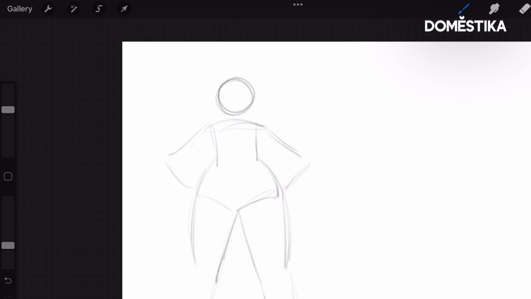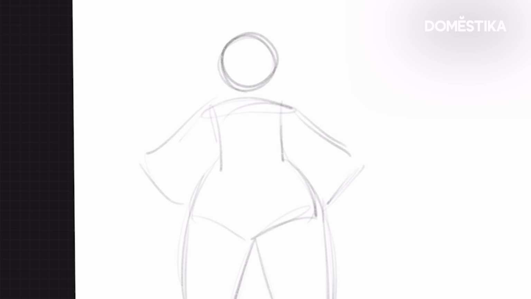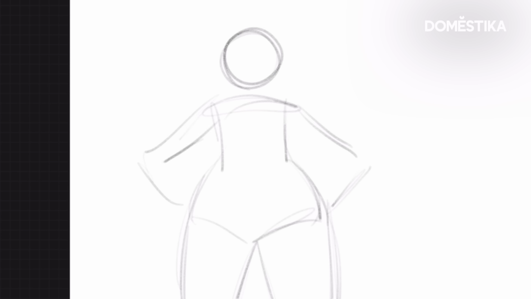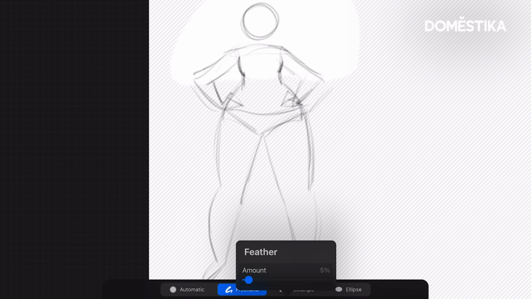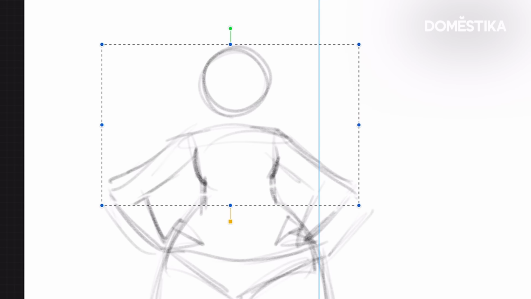Also, when I'm doing my rough sketches, I like to use a pretty big brush because it prevents me from going into unnecessary details. If you're struggling to draw from imagination, feel free to pull up some references from Google and put them on the side to use. Whenever I'm drawing, I like to use the selection tool with the transform in order to move things around a little bit and readjust my proportions.